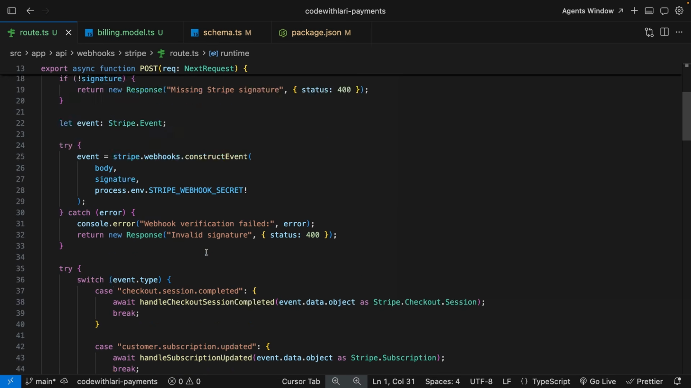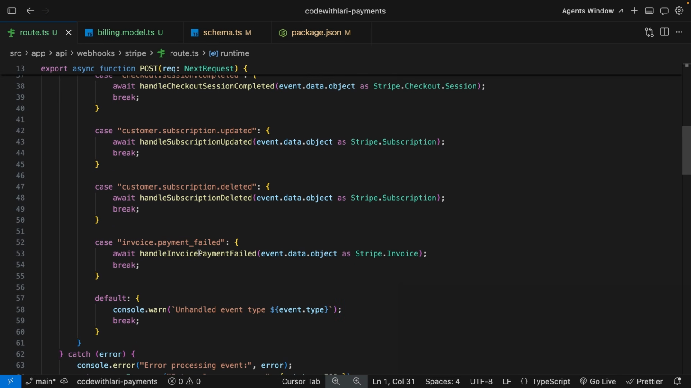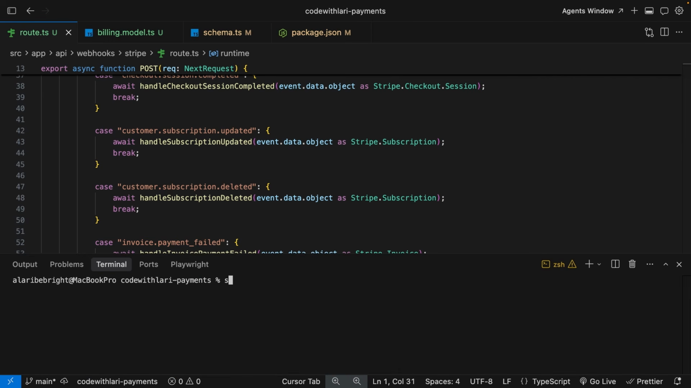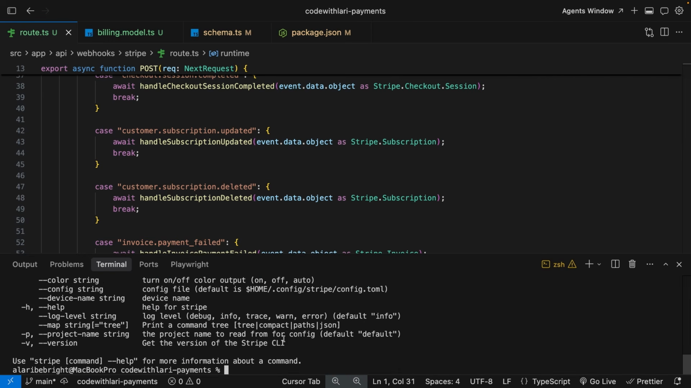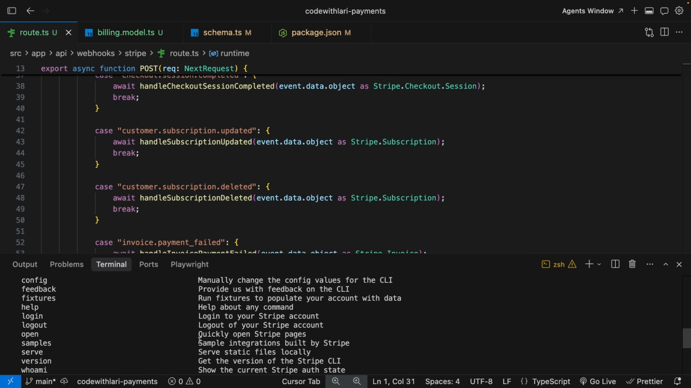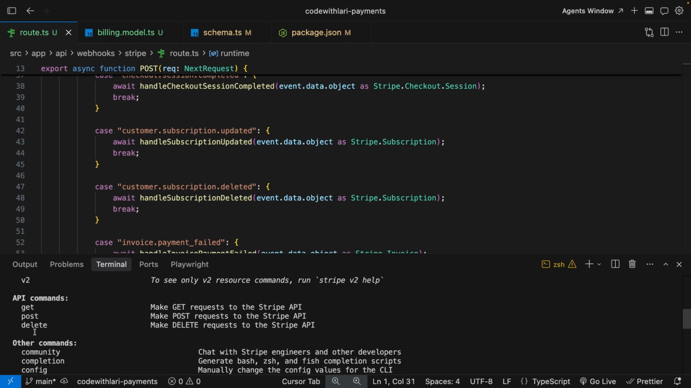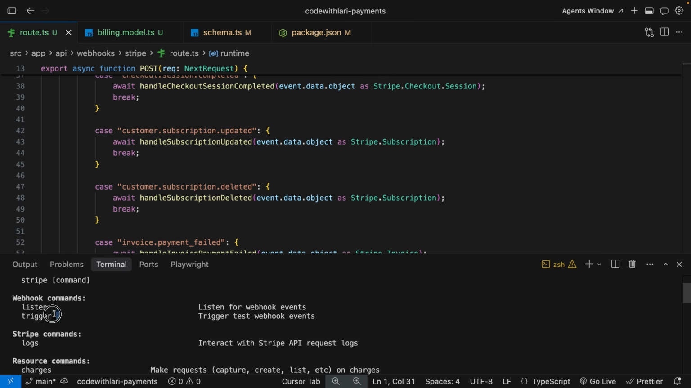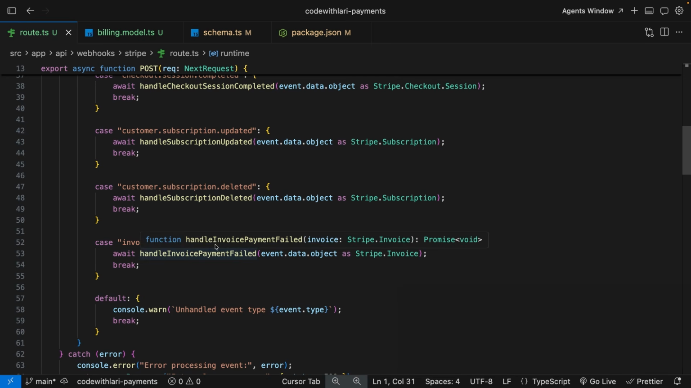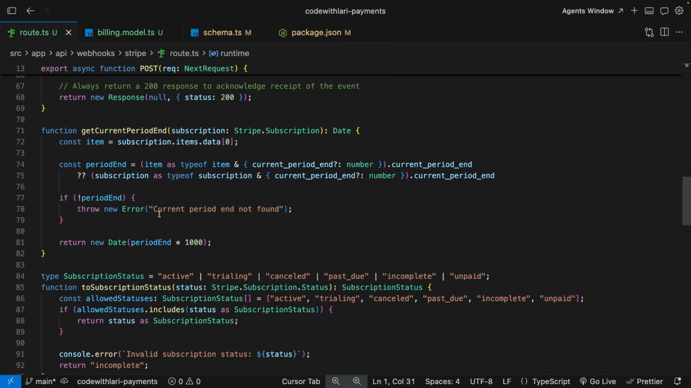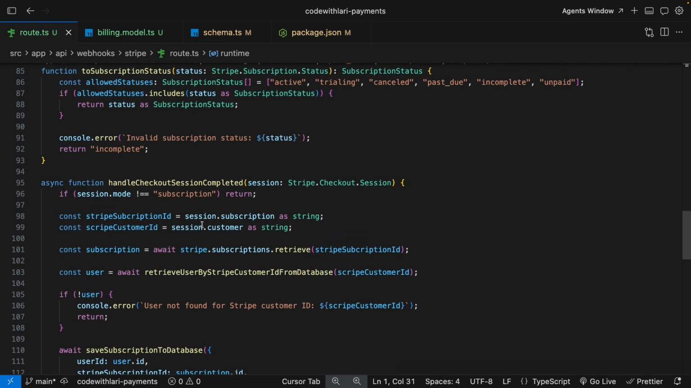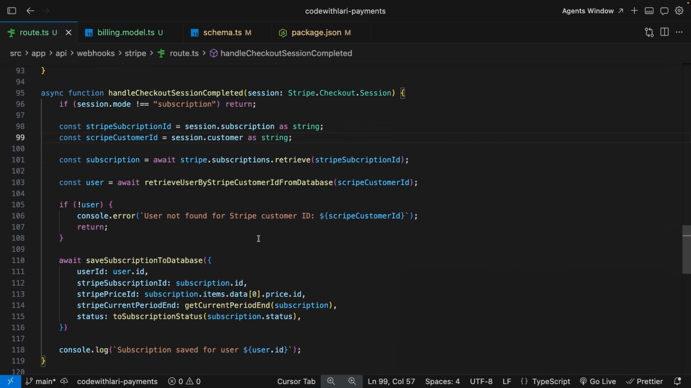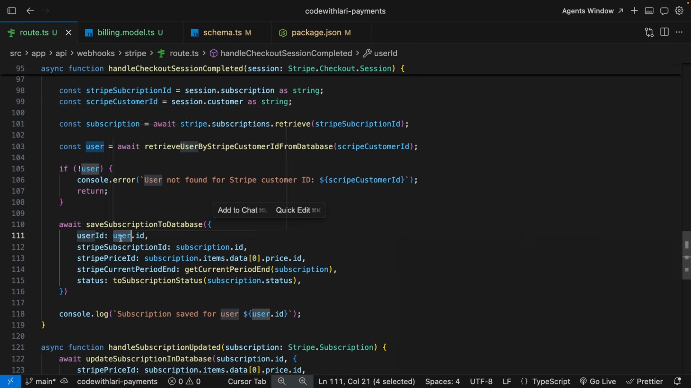And before we test it, I want us to note something: when we call the Stripe trigger, as we saw some time ago with the Stripe command, Stripe is not going to call it, so Stripe trigger should be somewhere here. Yeah, webhook commands. Stripe trigger, if we check our handlers, we need something like user ID. So you see user, Stripe subscription ID, session.subscription, session.customer. There's something I'm actually looking for, the user ID.